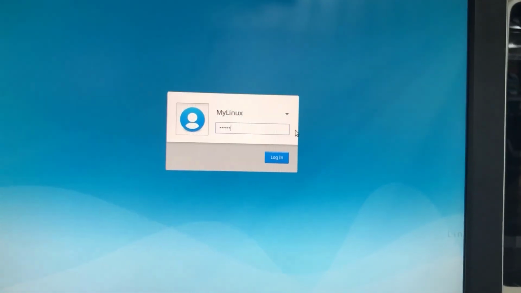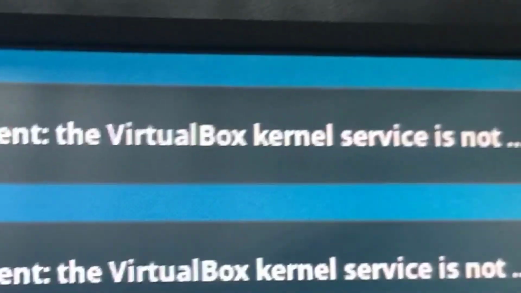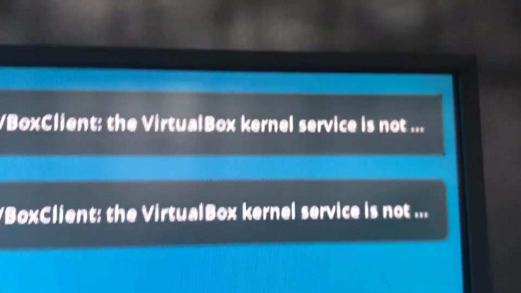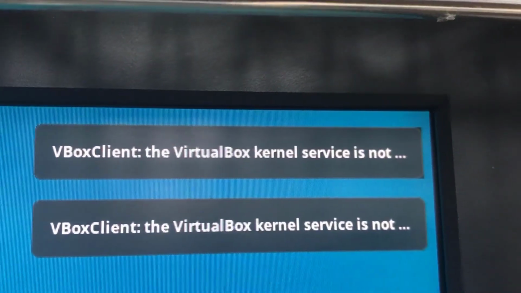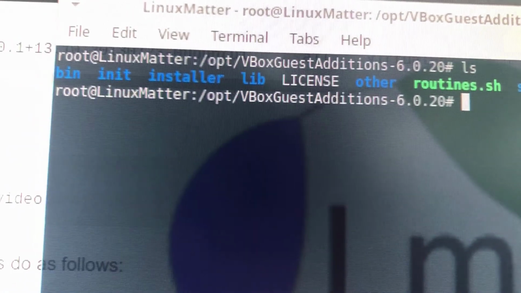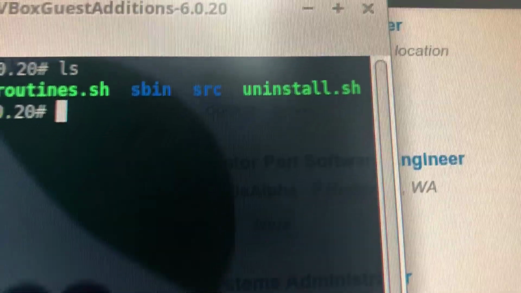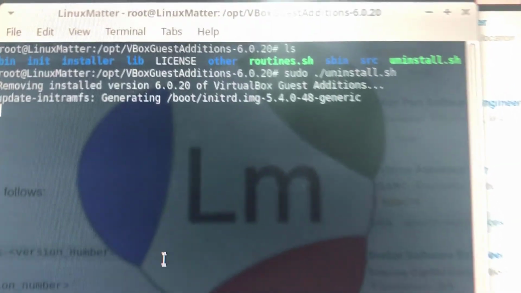Okay, so I do notice one thing that I was quick to get past. I need to pay attention to this. VBox client, the VirtualBox kernel service is not running. I need to find out what that is. I have found VirtualBox guest additions living in the opt directory. I'm now going to run the uninstall.sh command that appears within it. This shows promise.